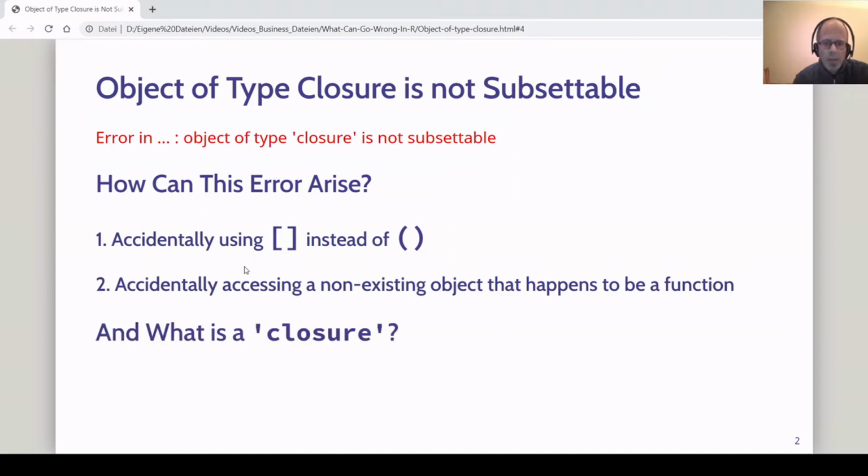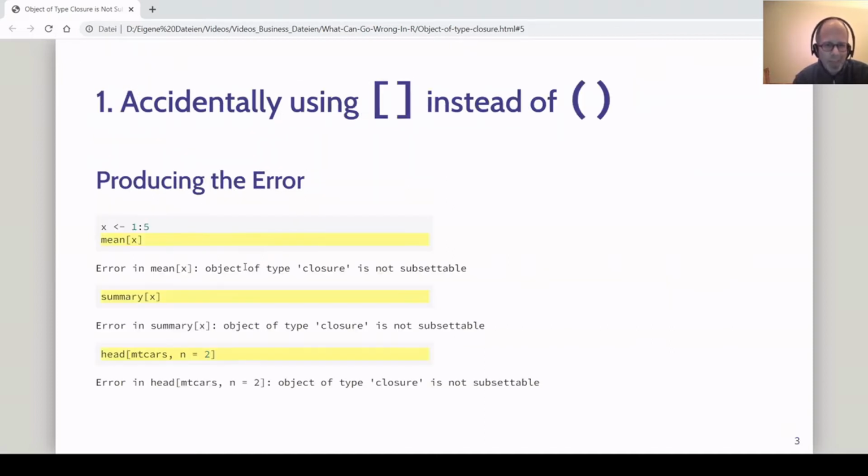Secondly, another question that we want to answer is what the heck is a closure that is mentioned in this error message? So let's dive right in.